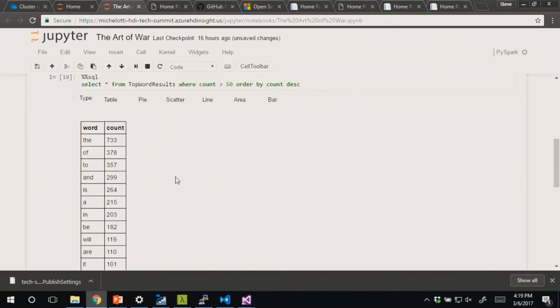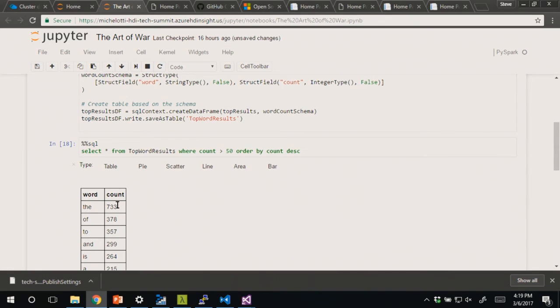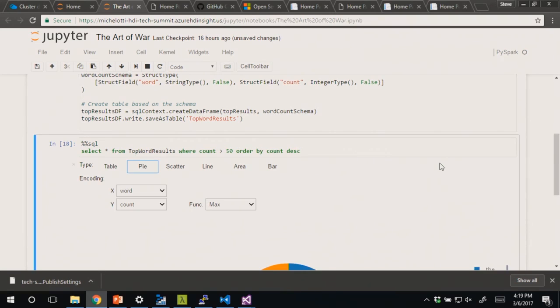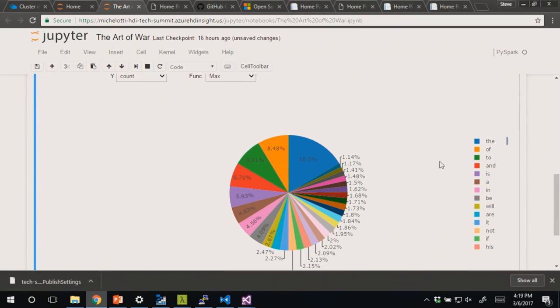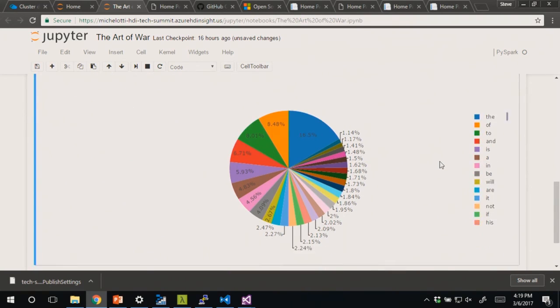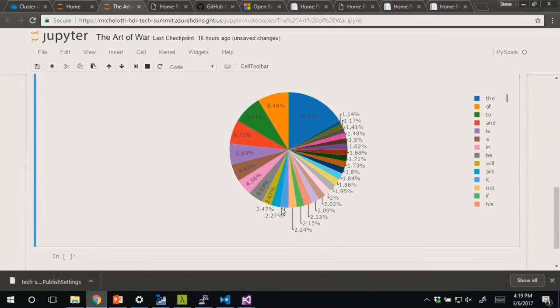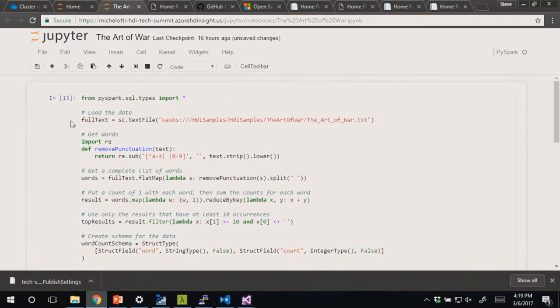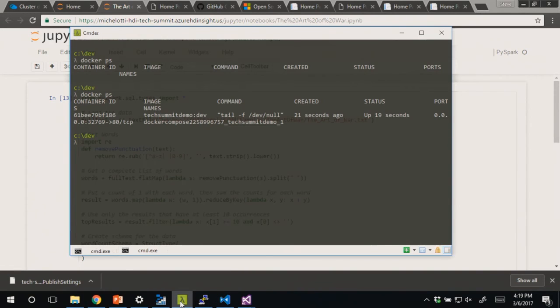So there's the results. The word "the" occurs more than any other word. We can filter out some of those filler words. We can see a nice little HDI visualization here, or I shouldn't call it HDI. This is a Jupyter visualization, a little pie chart of how the words are. HD Insight, Spark, Jupyter Notebooks, another cool open source technologies. Now, I can't give an open source talk without showing Node.